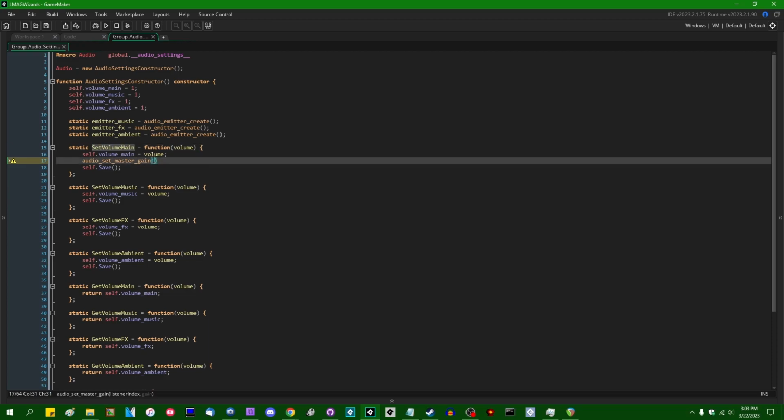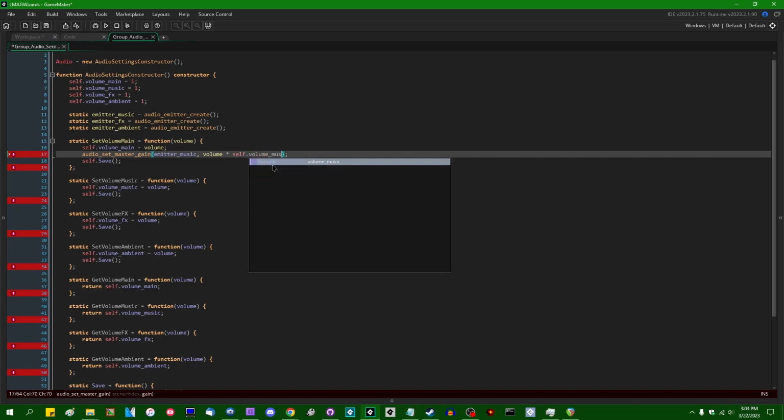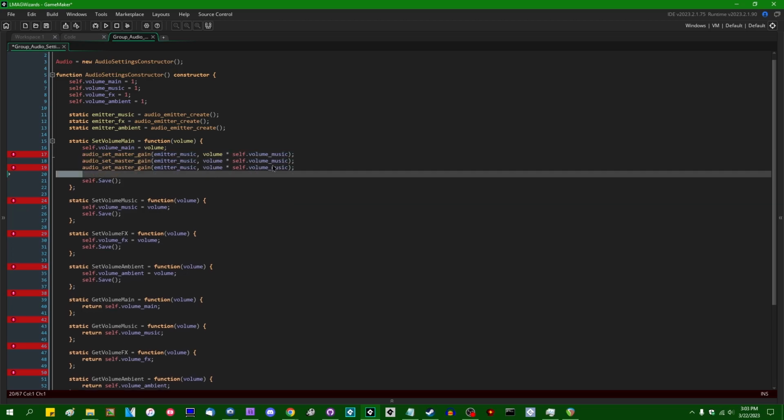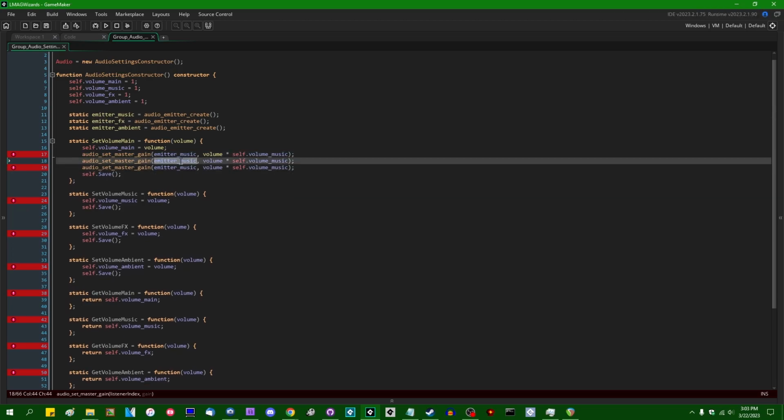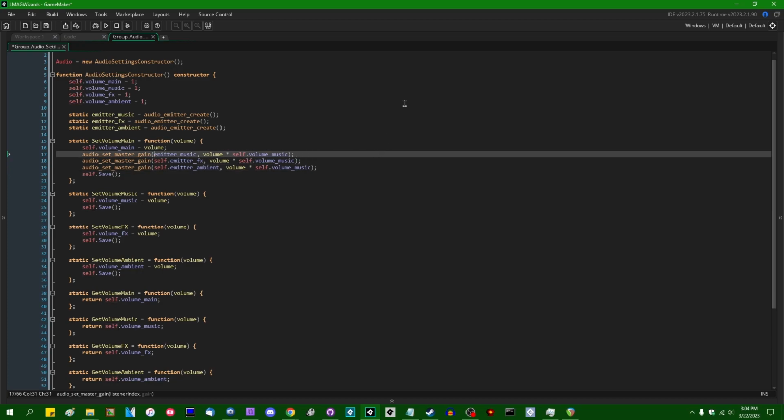So set volume main. This is going to be for audio set master gain on emitter music, and the gain is going to be that. The master gain is going to be, or the main gain, or whatever we're calling it. Just pick one and go with it. Is going to be the main volume times the self.volume music. Can this be self dot, or since it's static, does it have to not be? Can't remember.